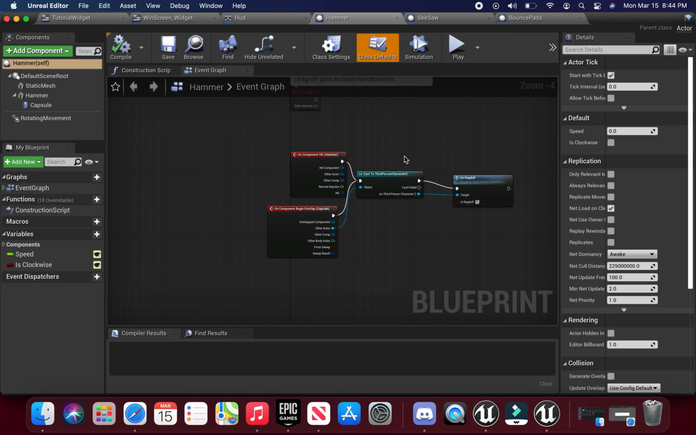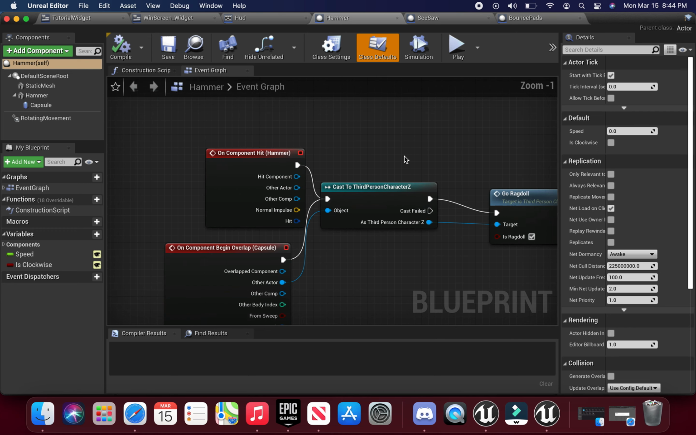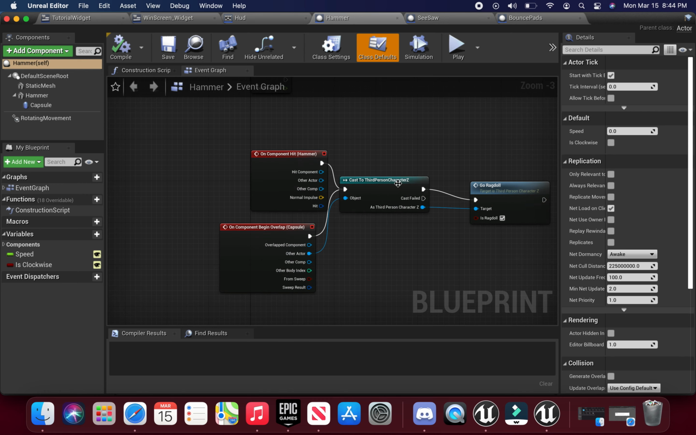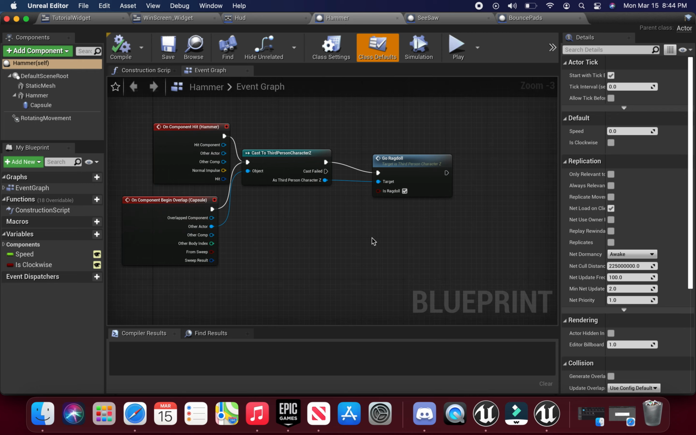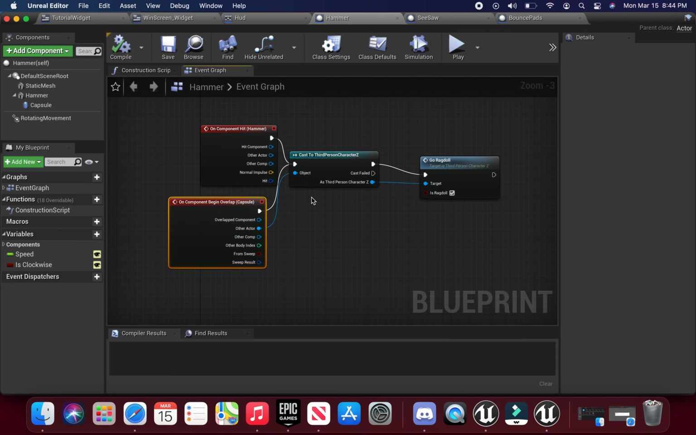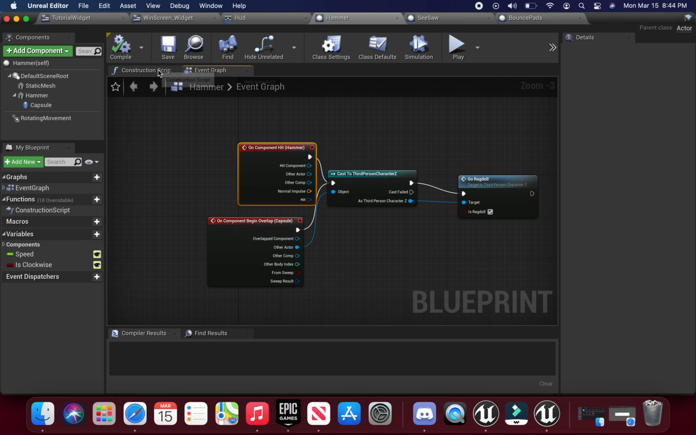For the hammer, I added a hit component, cast it to the character I'm using, and I did have a ragdoll animation. That's another blooper you'll see at the end of this breakdown. But yeah, basically just add a hit component so he'll be able to make contact with the character.